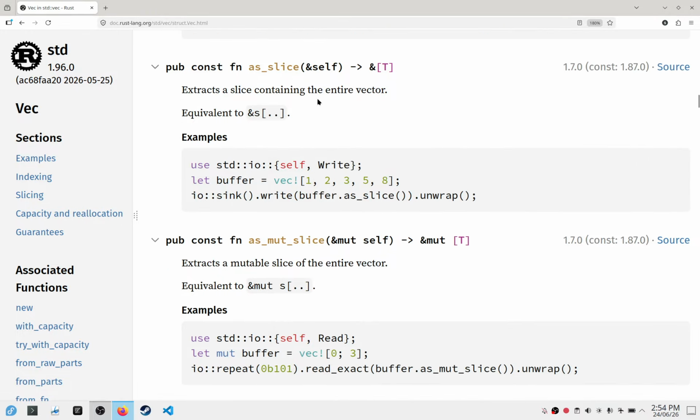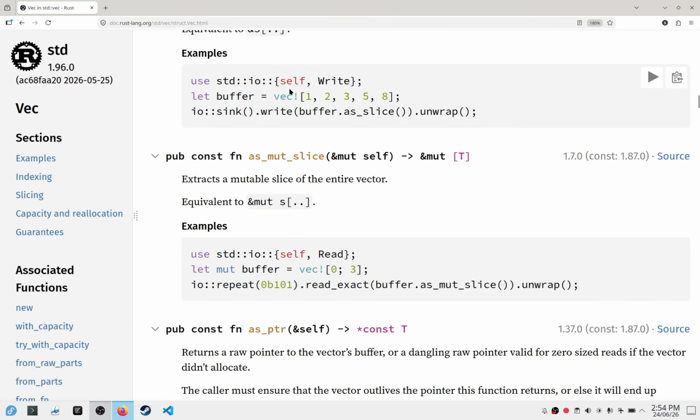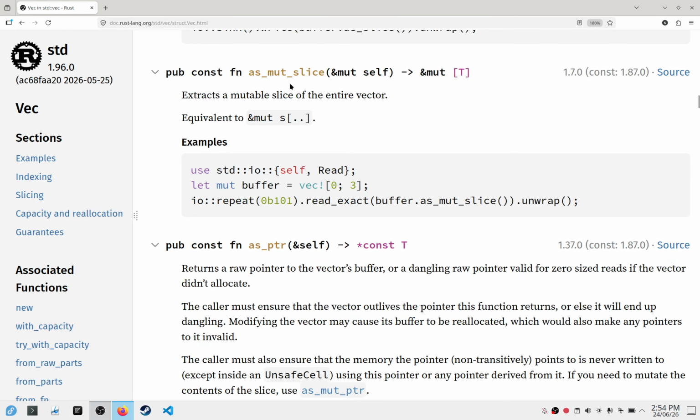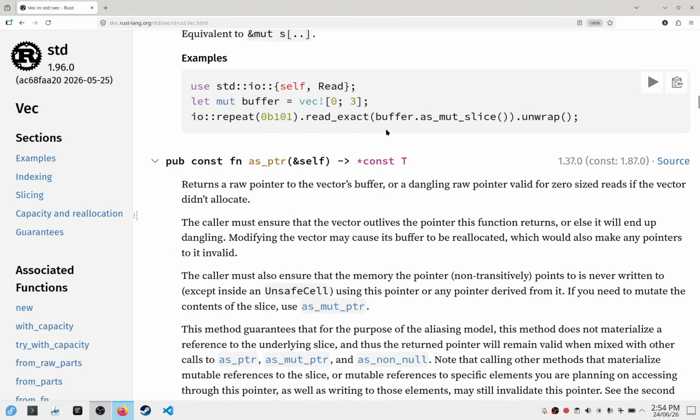Then we have as_slice. We extract the slice containing the entire vector. So we have the vector and we take it as a slice. And IO will probably print it into some sort of buffer. It goes to sink actually. Then we have as_mut_slice, similar to as_slice, but it will be mutable now.